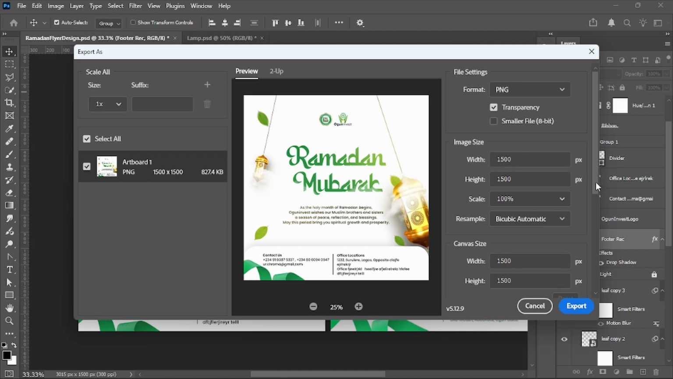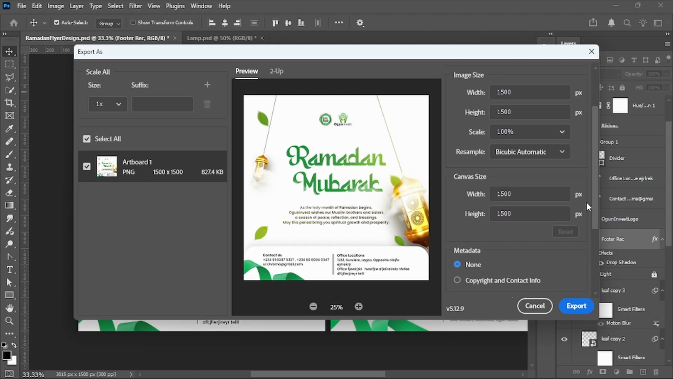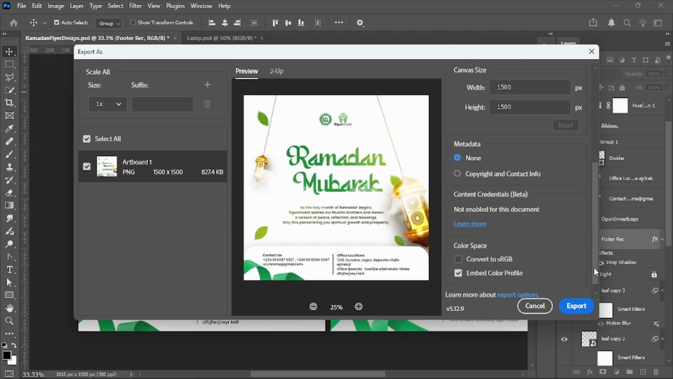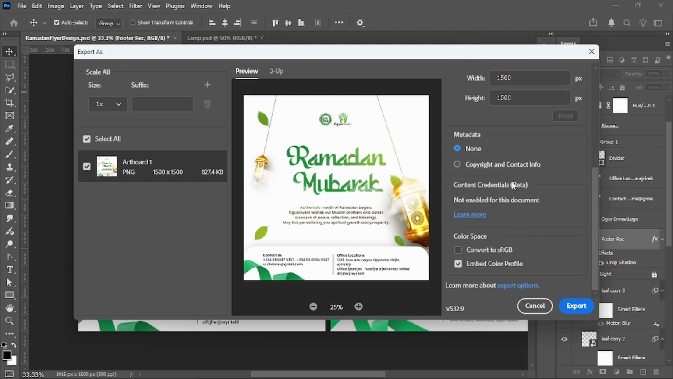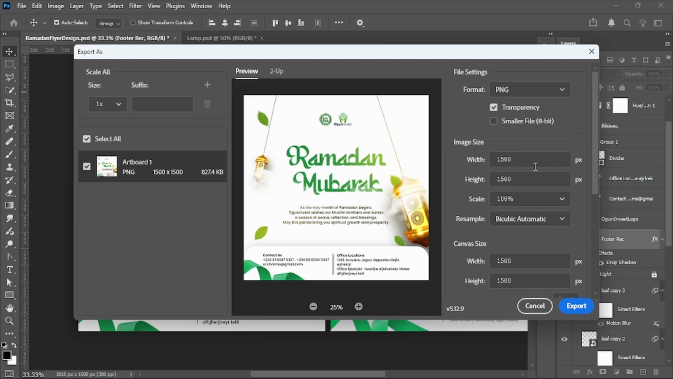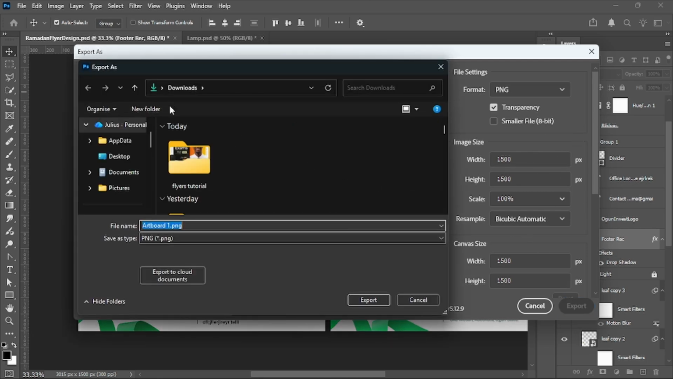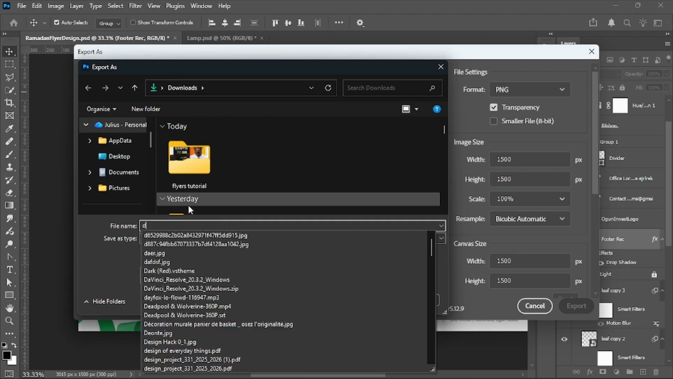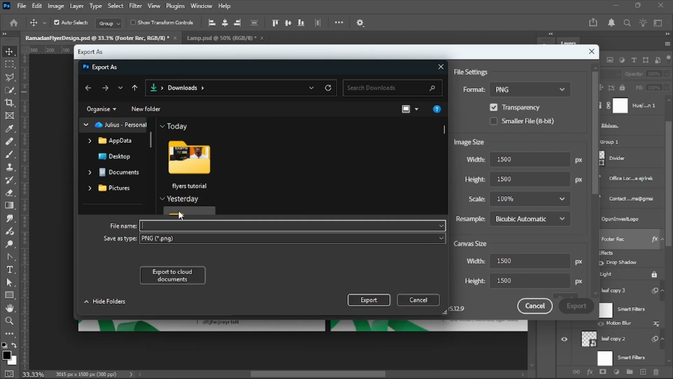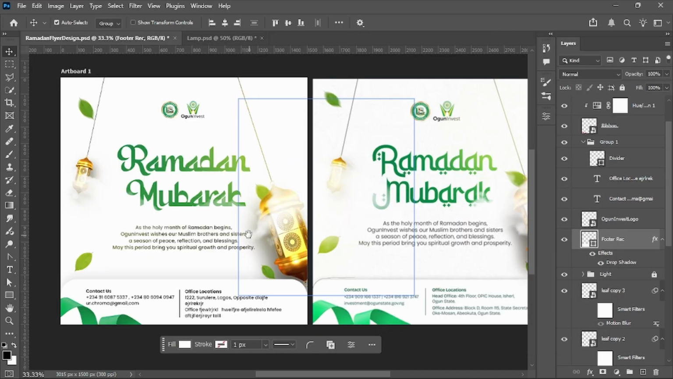Then come to, don't change anything here. You don't really need to. There's nothing to change here. Metadata none. I don't bother myself with all this. I just come here and click on export directly. Select my location. Let me just name it 100. So with that, we've successfully replicated this Ramadan Mubarak flyer design.